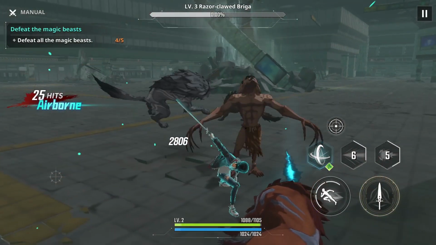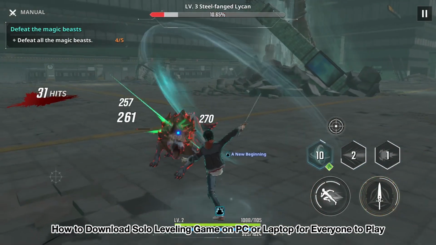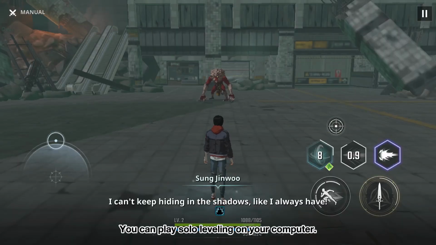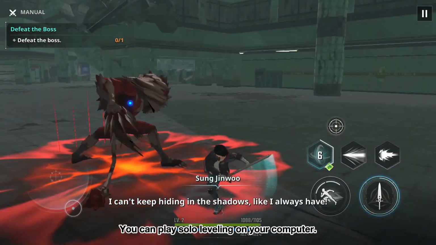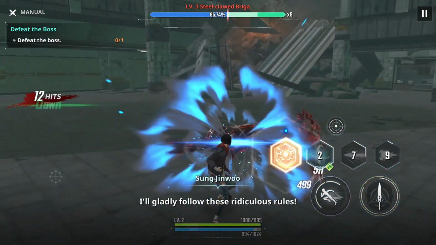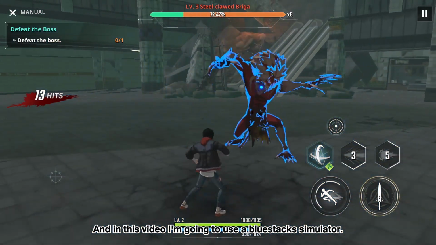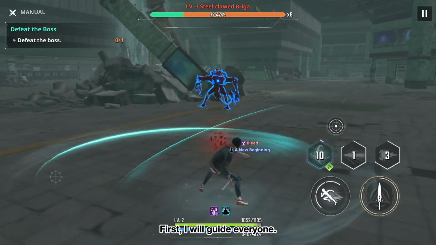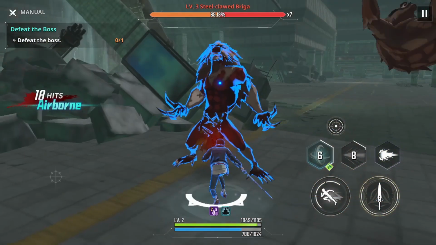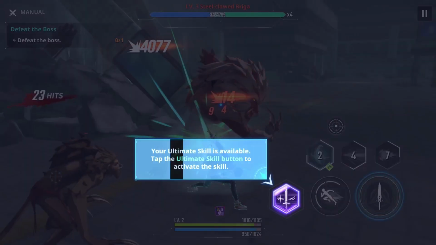Hello everyone. Today I will guide everyone how to download the Solo Leveling game on PC or laptop for everyone to play. You can play Solo Leveling on your computer. Then we need to use an Android PC emulator, and in this video I'm going to use the BlueStacks simulator. First, I will guide everyone how to download and install the BlueStacks emulator. Then I will show you how to download the game Solo Leveling.